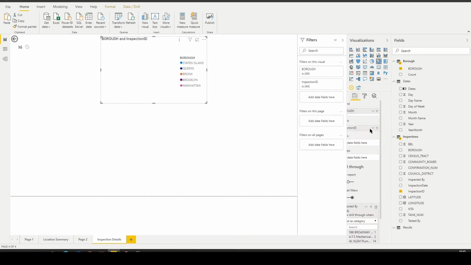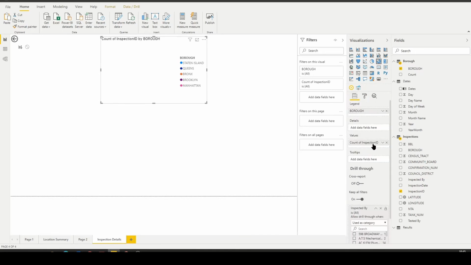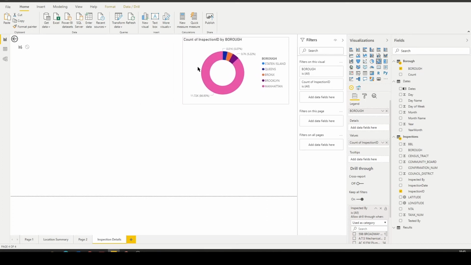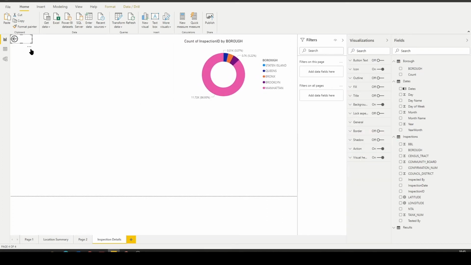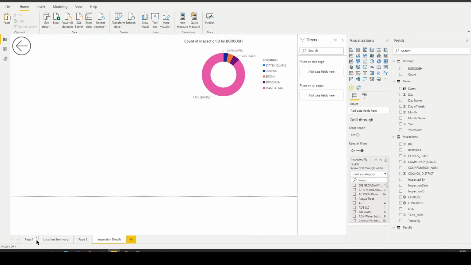Where's it put inspection ID on that? Values. There we go. So we've got our inspection ID. Let's make this back arrow a bit of a better shape, yeah? Just resize it a little bit. See, that's automatically added when you set up a drill through page. So that's all I need to do.